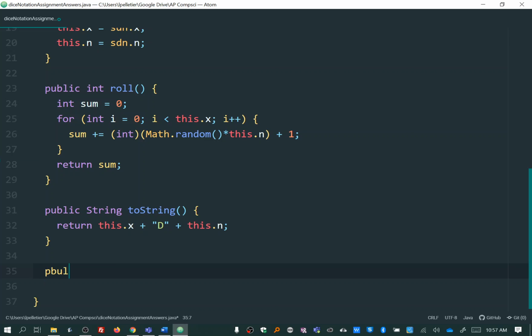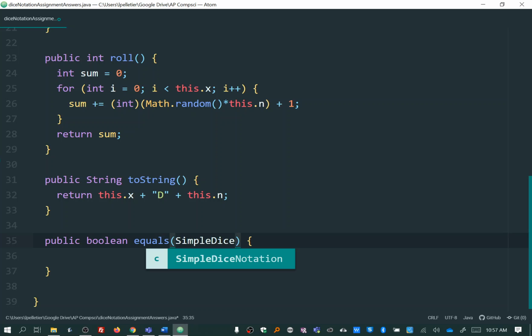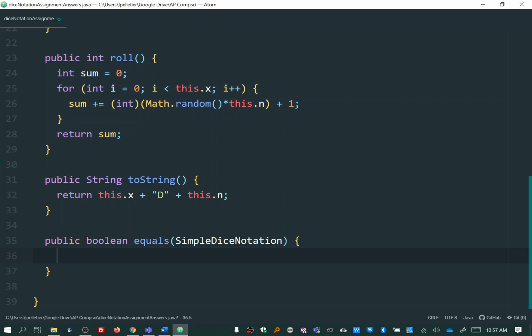And that's it. And then last but not least, the public boolean equals method. It does take a parameter. It's going to take a simple dice notation object. And I guess we should give it a name. SDN is what I've been calling them. So it takes a simple dice notation object, and it's going to compare it to this one.